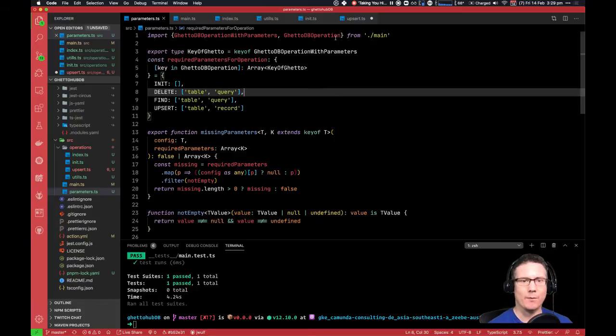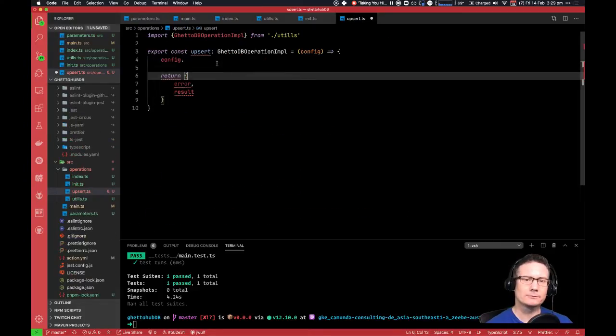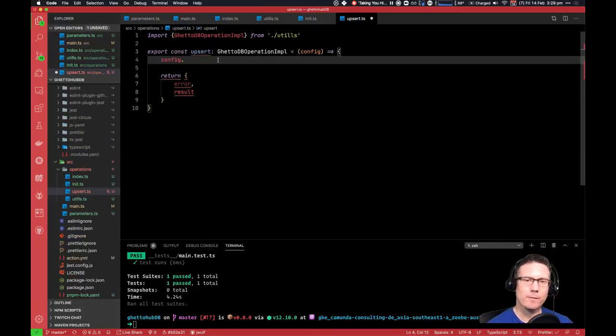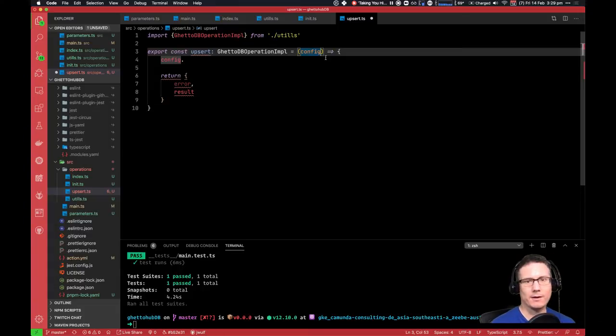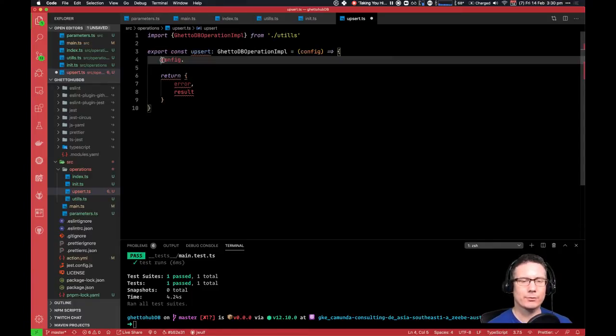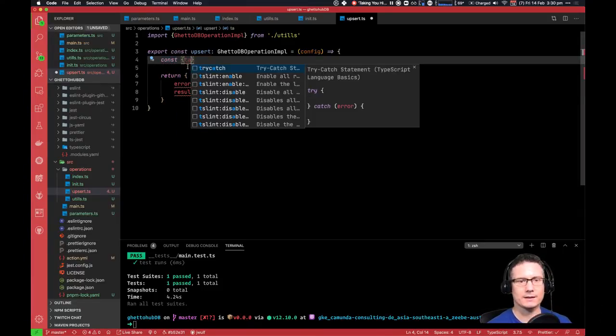Anyway, table and record. Let's just do it. Table, record, and database. I'll just destructure them off it at the top. That'll make it easiest.